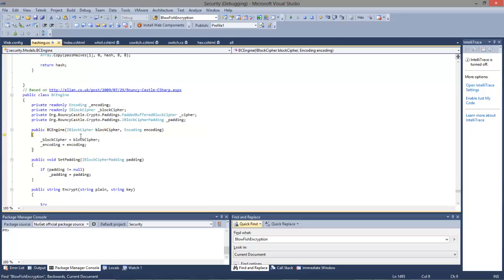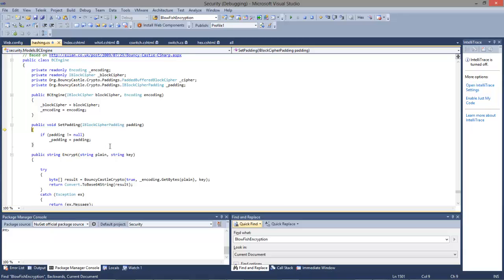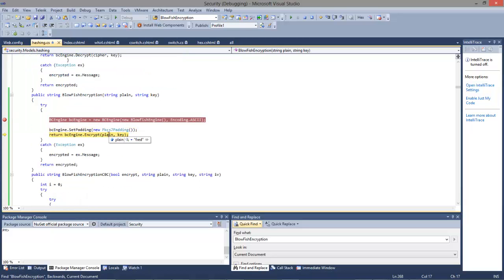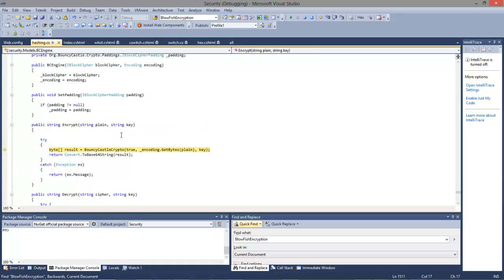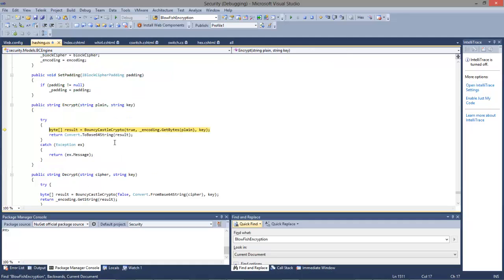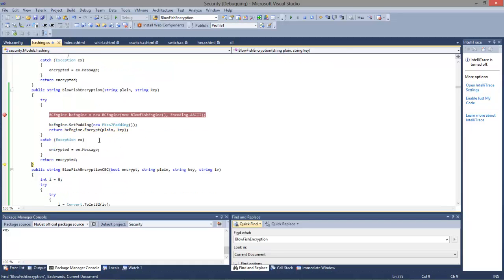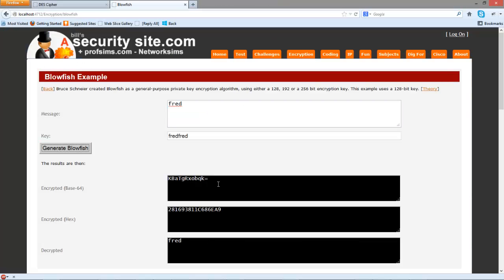It's fairly simple. So this is the wrapper that I'm using. You can see it uses Bouncy Castle as its main cipher block. And this is the part that's going to encrypt using our text and our key. And that's it. Okay, so we can see there's the cipher stream, there's the base64, and it's managed to decrypt it.